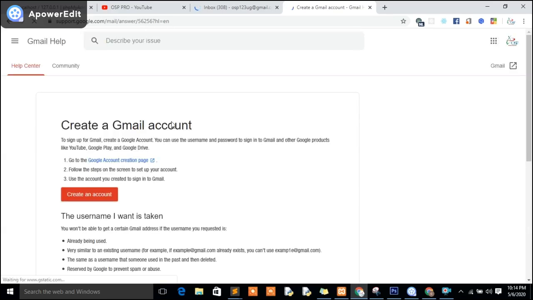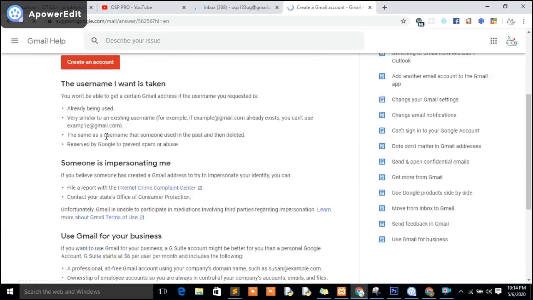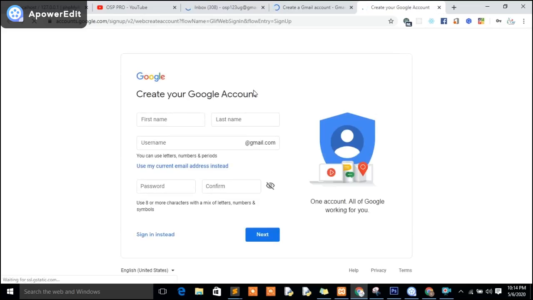For those of you who already have an account, that is good. Otherwise, go down here where it says create and click there. It's going to give you a chance to create your own Gmail account, taking you straight to the sign up page, where you can create your own personal Gmail account. You give your names and so on, and within a short time all of that will be done.